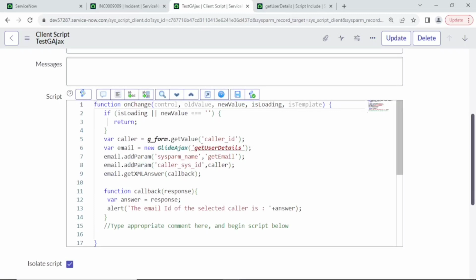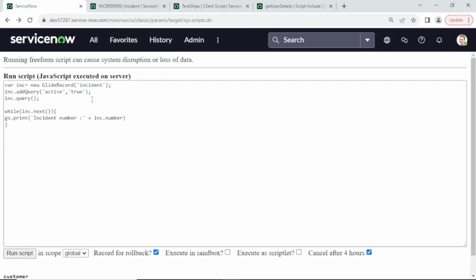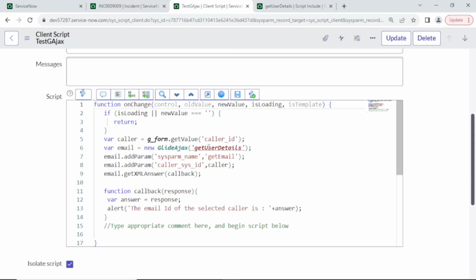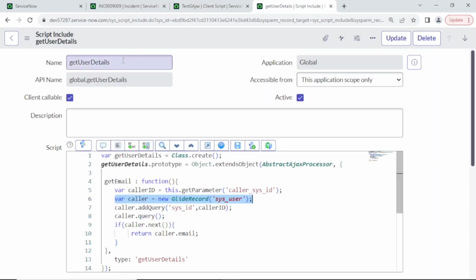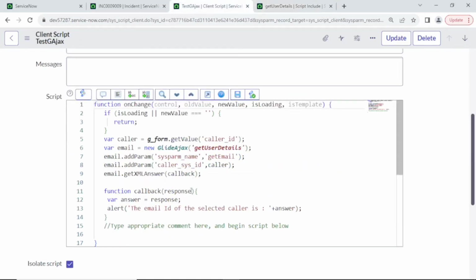Whenever the caller value is changing, we are storing it in a caller variable, and now we are using GlideAjax to call the script include. In GlideRecord we are calling a table, right? We have given incident, but in client script we have to give the script include name that we have created here. You can see this is the script include that we have created. Now, as in GlideRecord we had add query, here we have to add param. It is like adding a parameter.